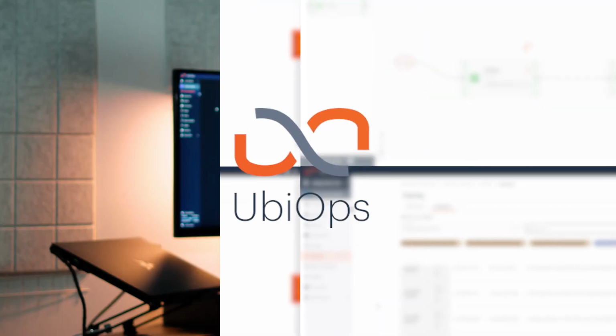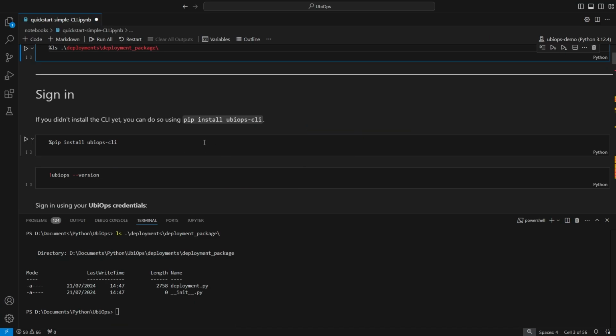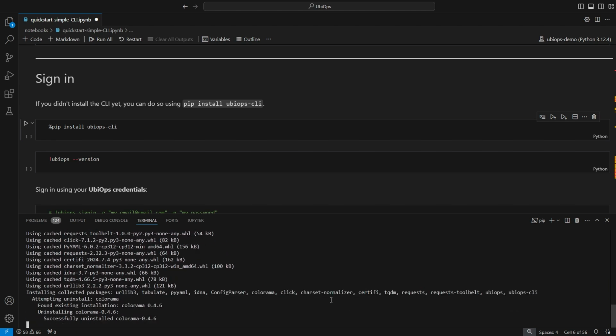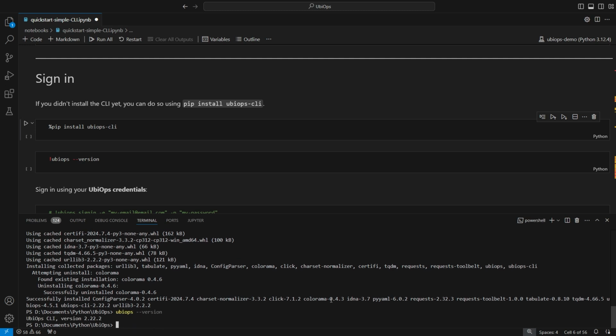Let's begin. First things first, you'll need to install the UbiOps CLI. Open your terminal and use pip to install it. Once installed, you can confirm it's set up correctly with the UbiOps version command.